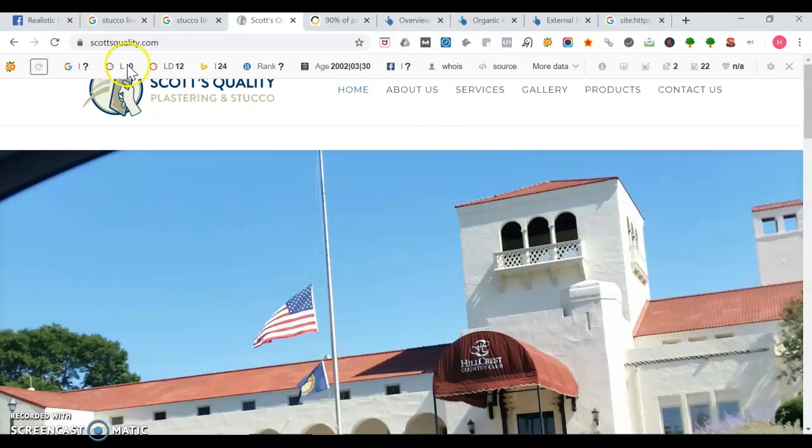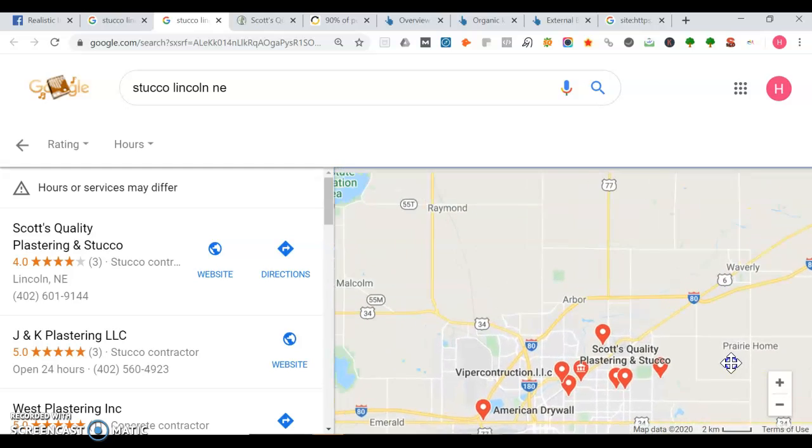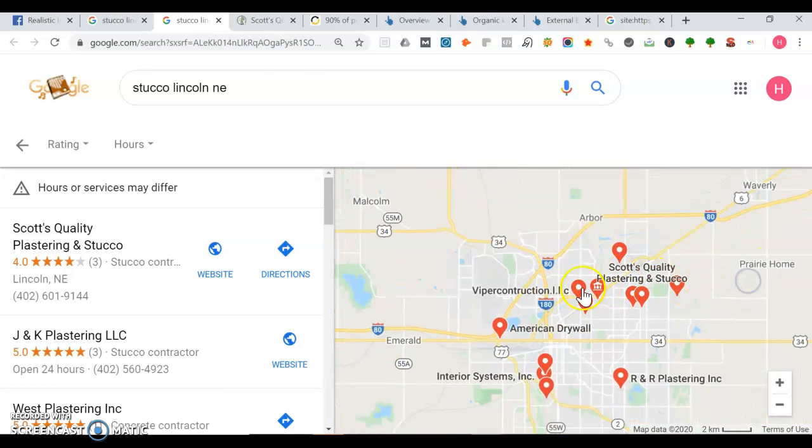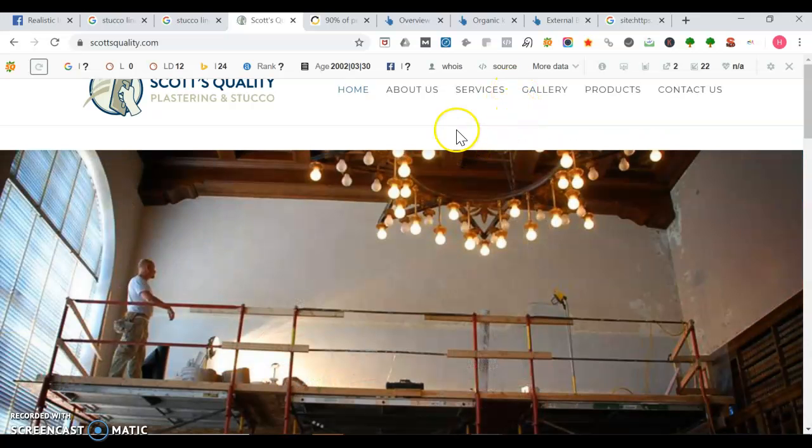And you could also make pages for each location you serve too. So I'm sure you don't just serve Lincoln, but maybe Emerald, Denton, Prairie Home, Arbor, Waverly, Raymond, and Malcolm. So that's just another thing to keep in mind. And you can have a gallery, kind of testimonials page as well.